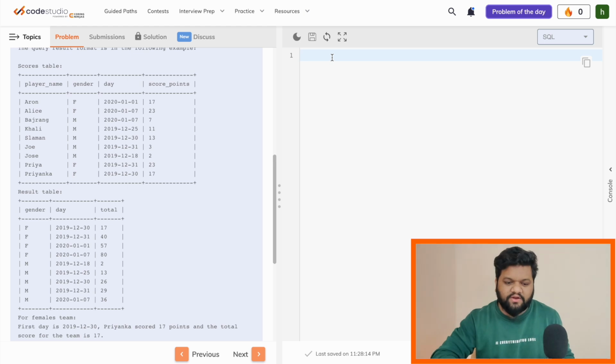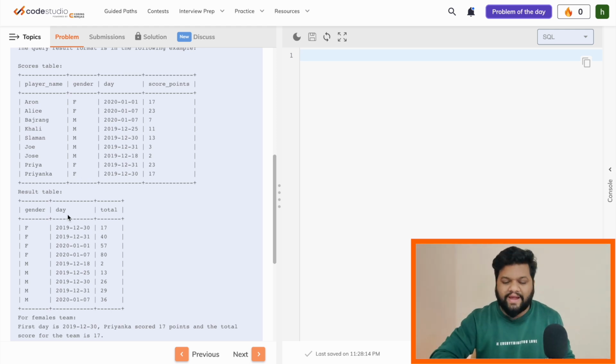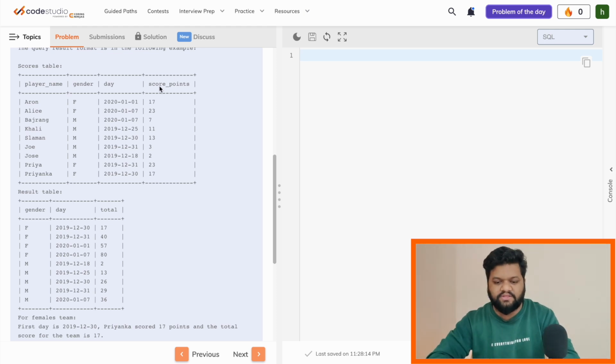It's very clear from this output that our partition key will be the gender. In order by, we want to calculate the running sum such that the day is arranged in ascending order. So in the order by, we will use the day in ascending order, and simply apply the sum window function on the score points column, and it will calculate it for us. So let's write the solution for it.